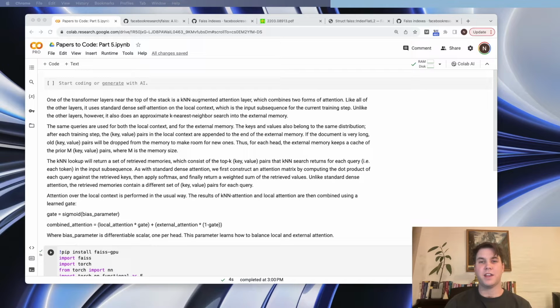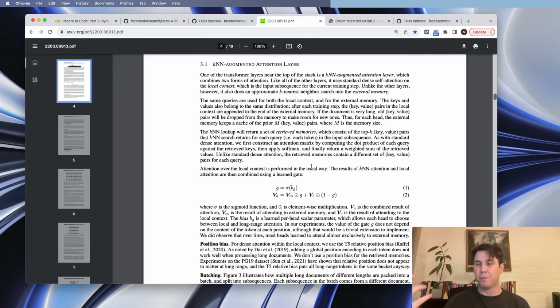Welcome back. Today we're going to build the memorizing part of memorizing transformers, finally. So, if you remember from our paper, section 3.1 talks about the KNN augmented attention layer. And this is really the crux of the paper. This is the idea that we're testing.